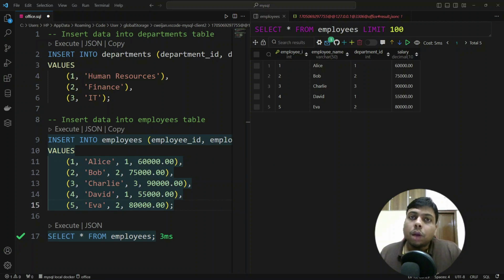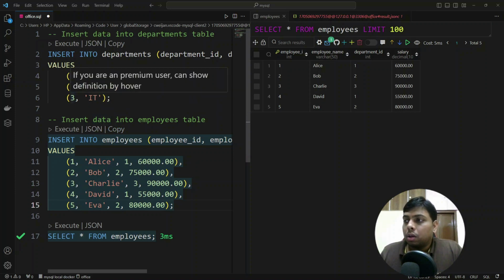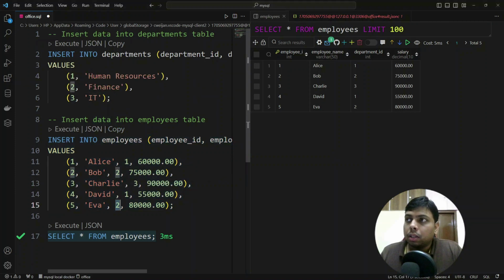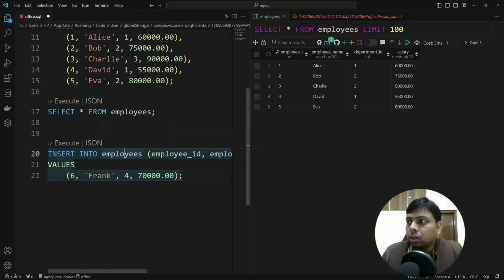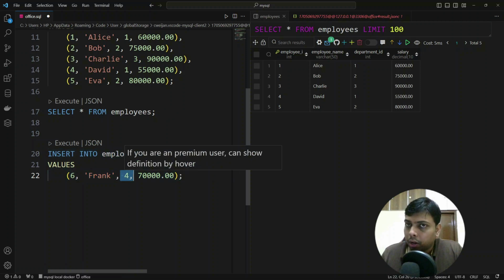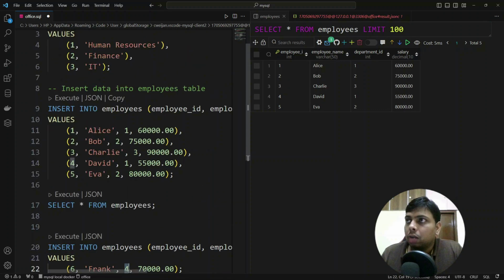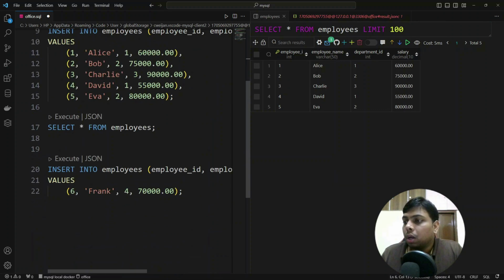Now, to show you why we need a foreign key, I will try to insert an employee with a department ID that doesn't exist here. If you see what I'm doing, insert into employees, employee ID is 6, from here it is 5, so I have added 6, and the employee name. Now the department ID I'm trying to enter is 4, and some salary. But we don't have a department ID 4 in our departments table. What will happen if I try to insert this one?